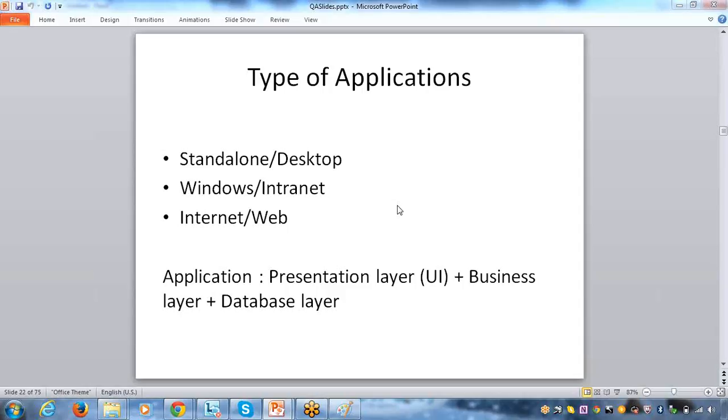Now here also, if you see the type of your applications, what kind of applications do we have? Everyone knows this. We have desktop applications, client server applications, or you can say Windows applications, and you have internet applications, or you can say web applications. So what do you mean by this? How can you say that it's a desktop application? How can you say that it's a client server application? And how can you say that it's a web application? On what basis are you saying?